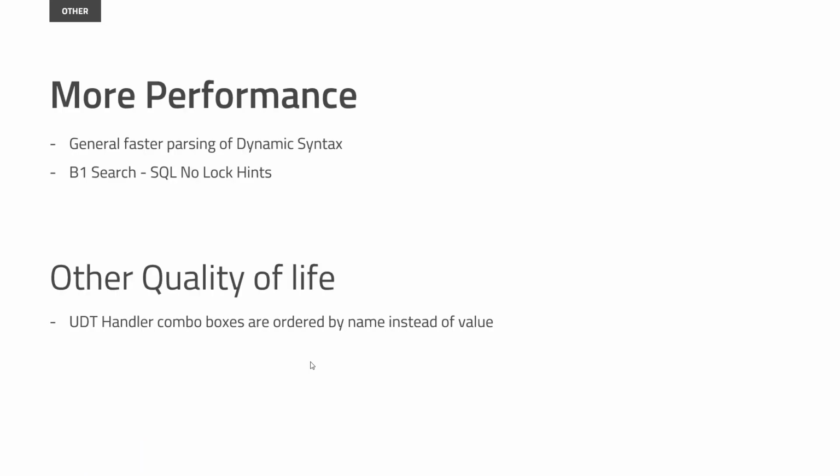We also found a few other places for more performance in that we have the dynamic syntax, as you know, the $, square brackets, and so on. And we have found some places where we can make it faster. Again, not the individual call was slow, but because dynamic syntax is used all over the place, we found some places that could make it faster if you called it a lot of times in very short succession. That is on by default. So it will just feel a bit faster.